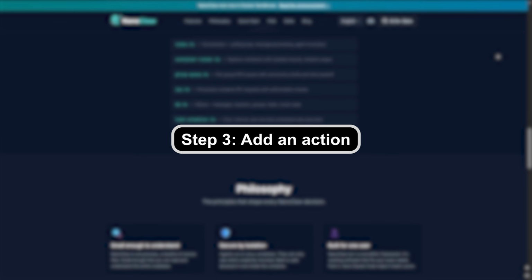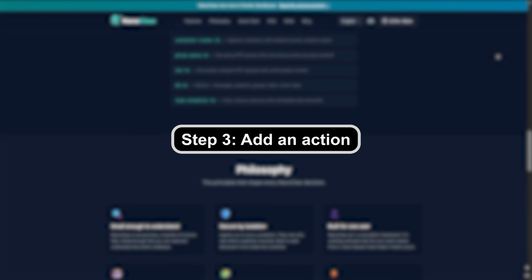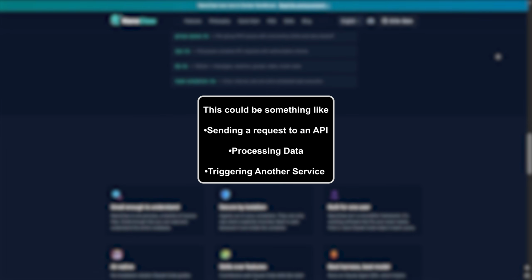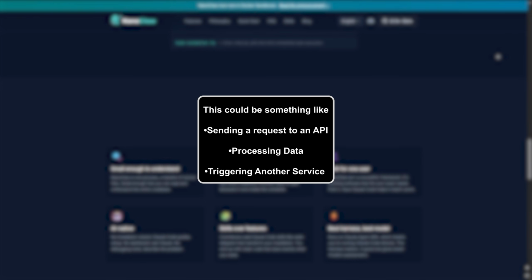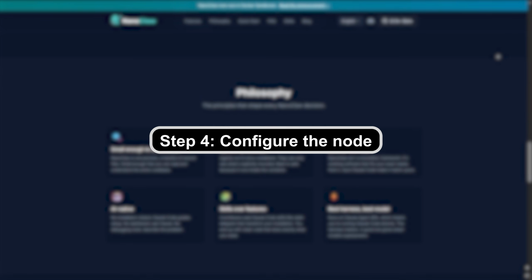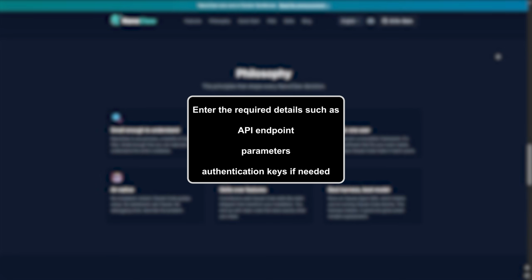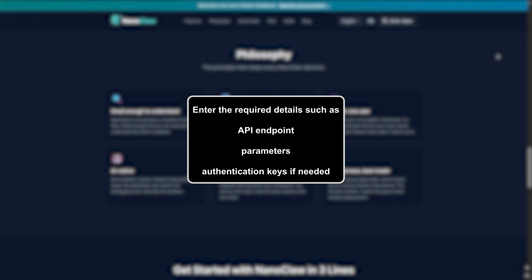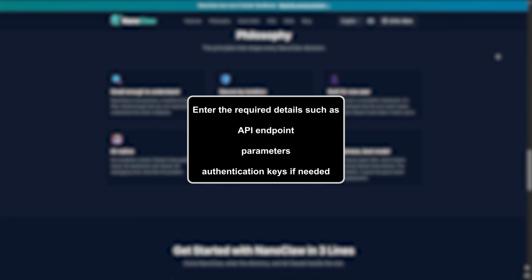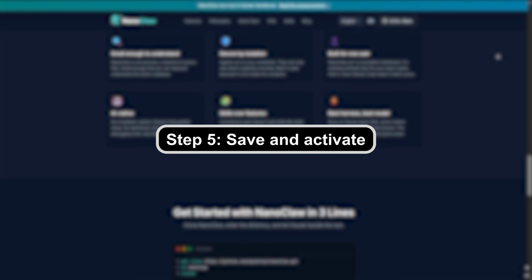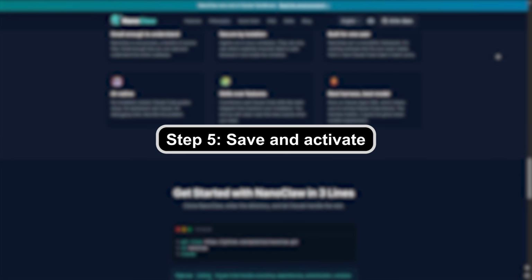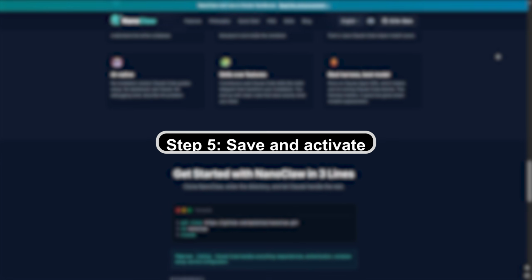Step 3. Add an action. Next, add an action node. This could be something like sending a request to an API, processing data, triggering another service. Simply connect the action node to the trigger node. Step 4. Configure the node. Enter the required details such as API endpoint, parameters, authentication keys if needed. Step 5. Save and activate. Once everything is connected, click Save and then activate the workflow. Your automation is now live.